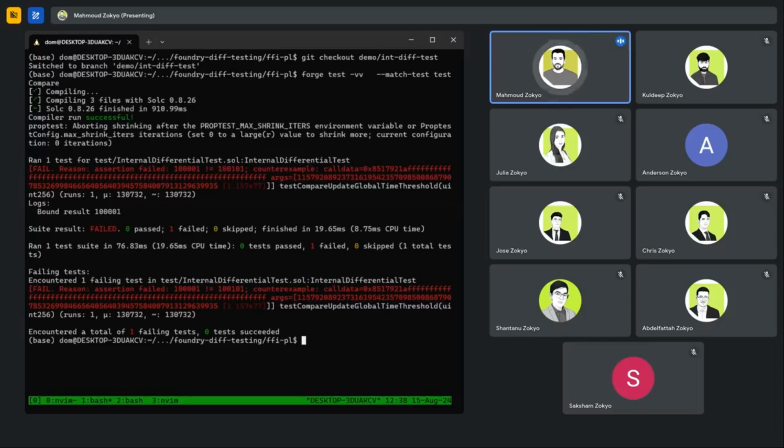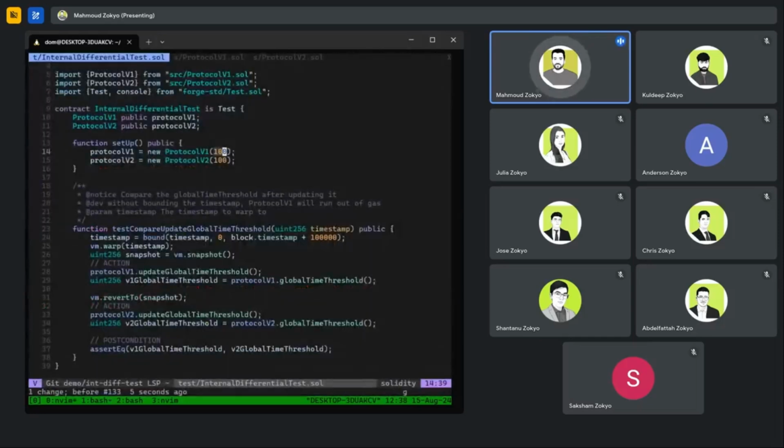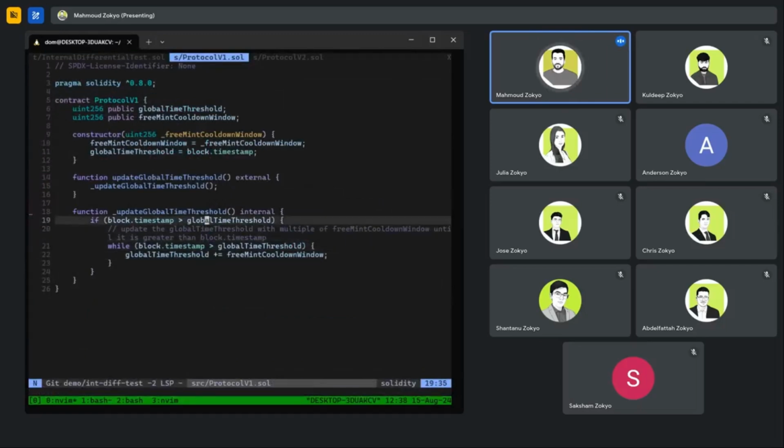So how to fix that? Something I changed, but in order to do that, I just changed this.